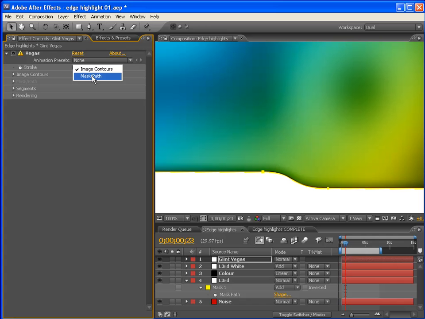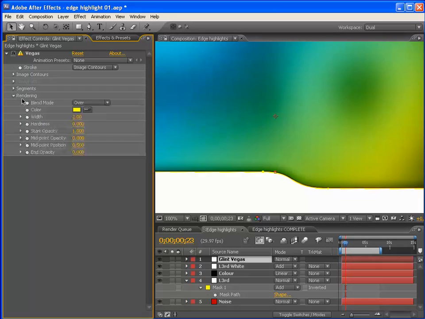First thing I'm going to do is change the from image contours to mask path. Actually, you know what? I won't do that just yet. I'm going to keep that for a second so you can see why I'm going to make that change in a minute. The next thing I'm going to do is go down to rendering. I'm going to change this from over to transparent. Okay, now if I hit Control-Shift-H, you can see we've got this little traveling doodads down here.